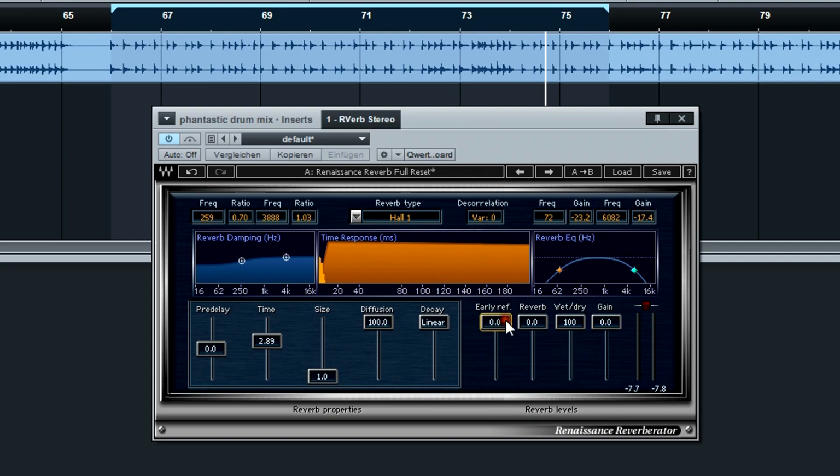Now let's get the early reflections in again. Now that's interesting, isn't it? You can put those cool phasing effects into some interesting use.